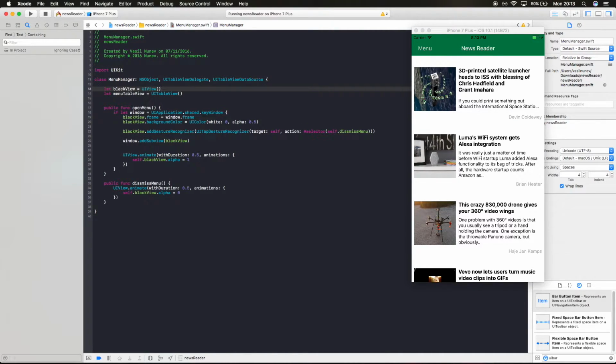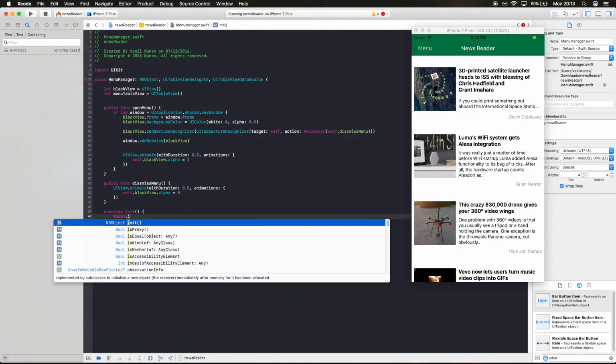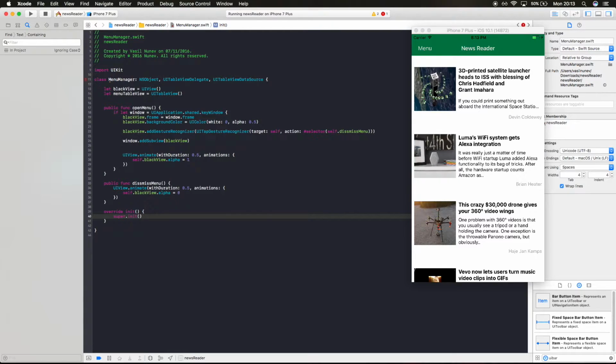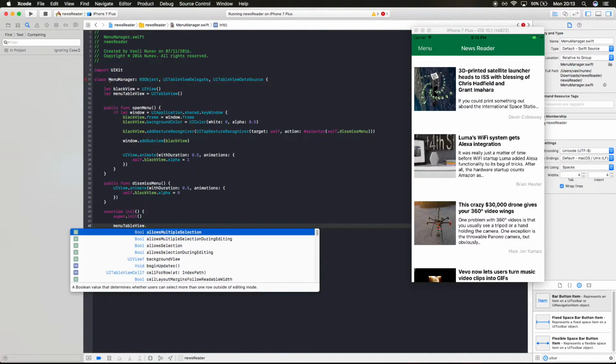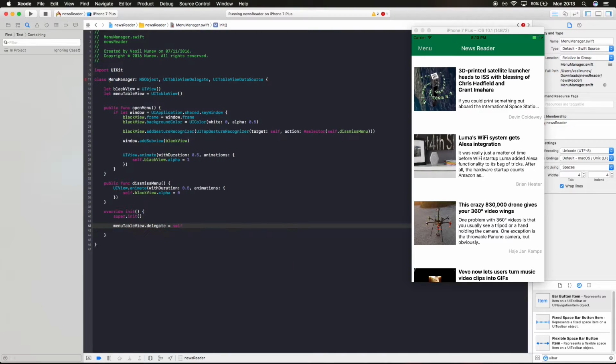And one thing you need to do, since we are creating the menu manager, we want to say override init, and this is gonna be super.init. So when you initialize it, you override the initialization of NSObject, you do what the super does, and you want to do something extra. And the something extra that we want to do is say menuTableView.delegate is self, and menuTableView.dataSource is self. That's in order to listen to your changes.